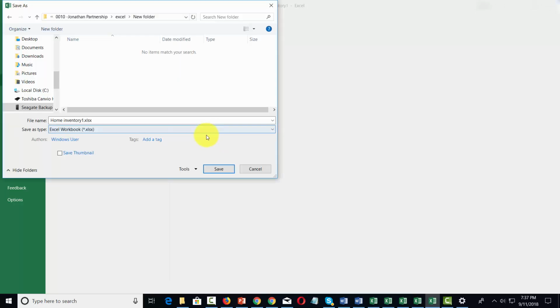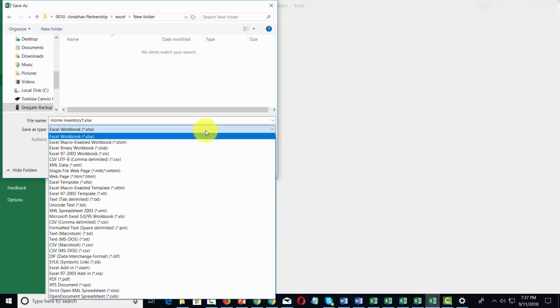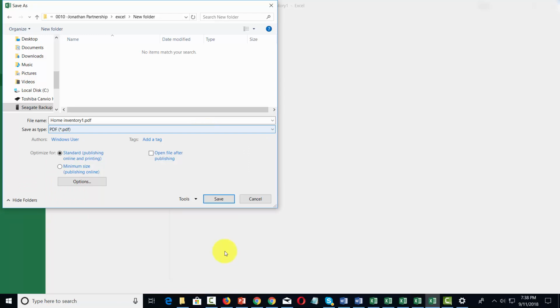You should now be able to take the file type, find the PDF in this area, and then save your file.